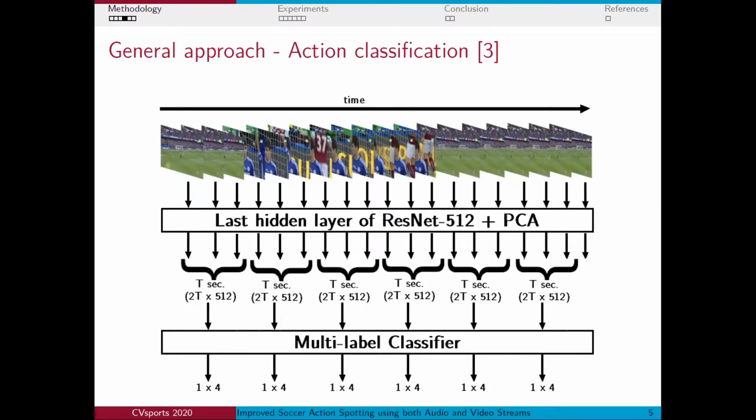The general approach we use is the same as Silvio Giancola's. We use his approach in order to test the benefits of adding the audio stream. This process starts by training a model on the action classification task.